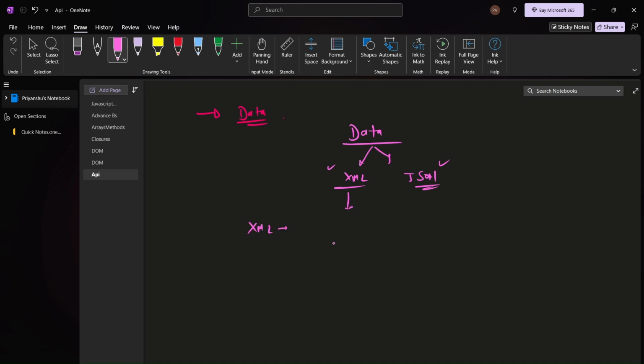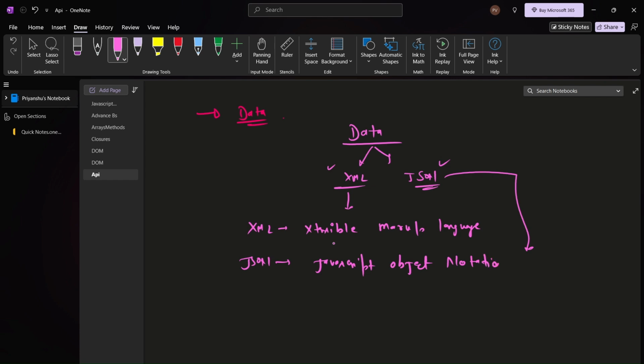XML means extensible markup language, and JSON is JavaScript object notation. Okay, so extensible markup language, let's see how XML data looks like.